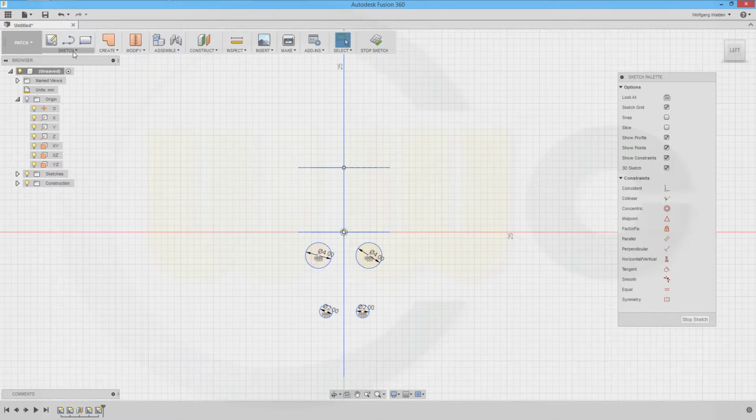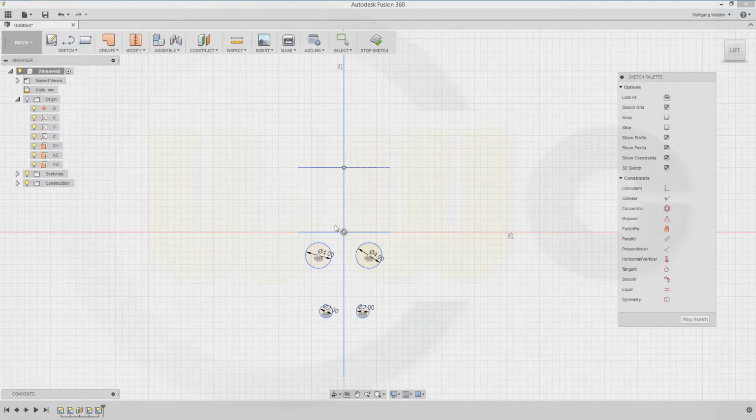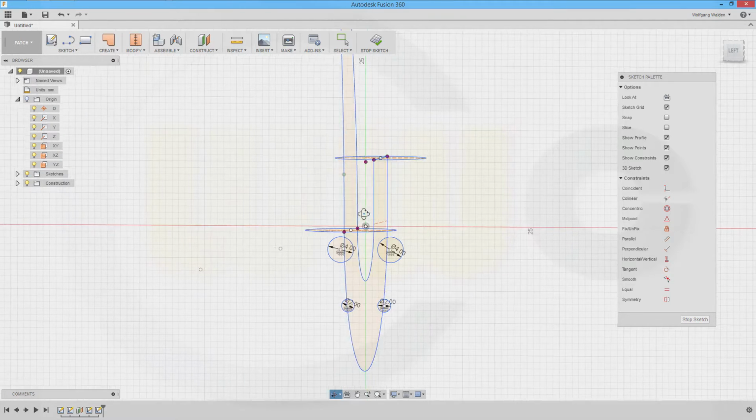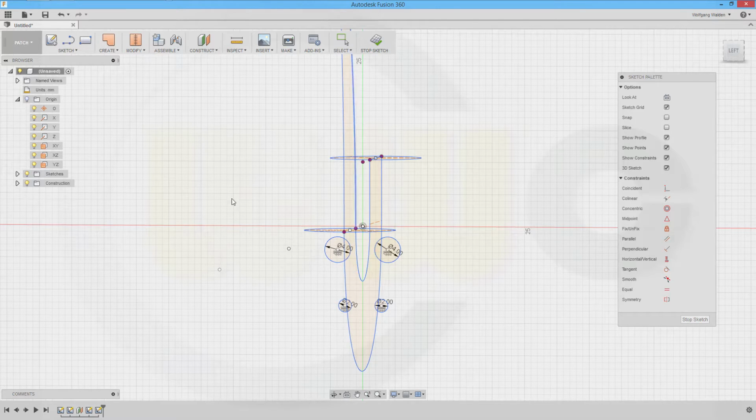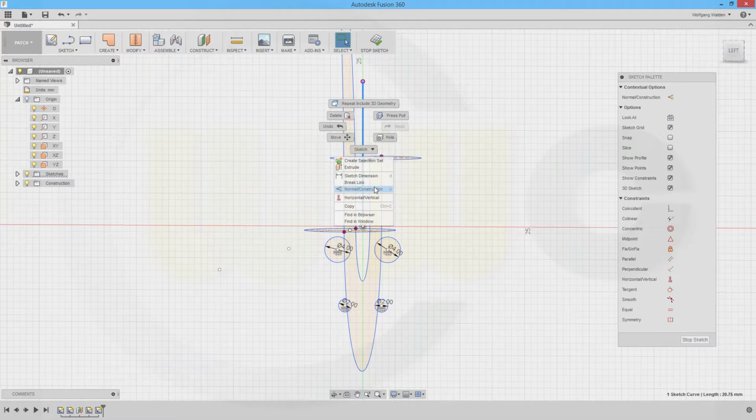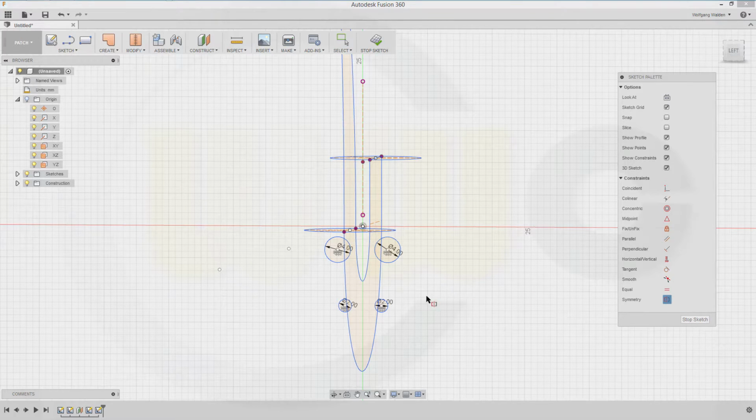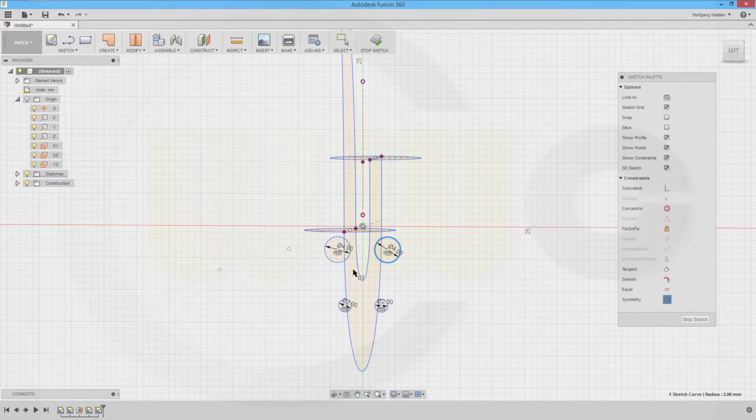So I have to include the axis. And that should be this one. Make this for construction. Now I could make it symmetric. Symmetry. This circle, that circle to that axis, and this circle and that circle to that axis as well.